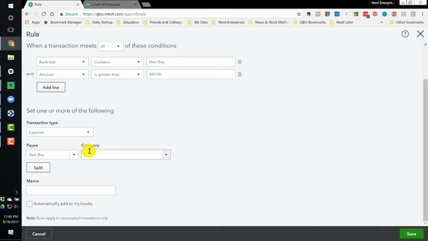And you'll notice what I did with my categories, my account list. If I start typing computer equipment, I have computer equipment over 500 as fixed assets, under 500 as expenses. So we're going to do over 500 as fixed assets. Never check this off, automatically add to my books. You always want the opportunity to review this stuff before it gets added into the register. But we'll save that one.